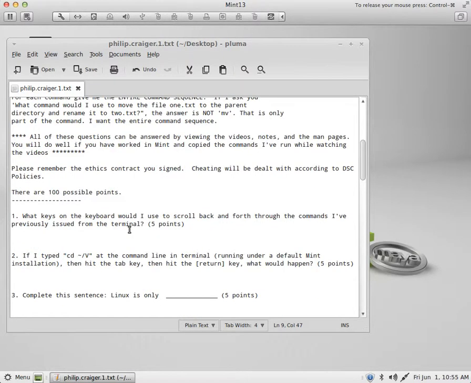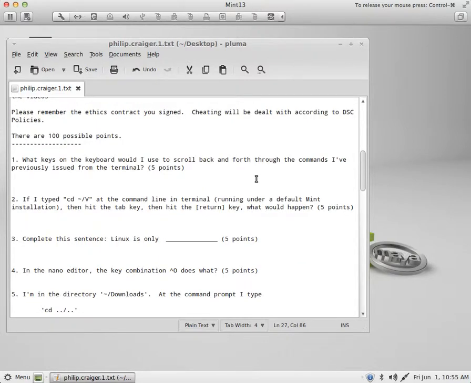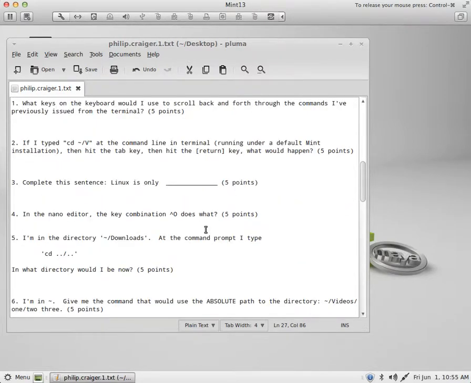So there's 100 possible points. Everything here can be answered from the videos, the notes, which is your reference text, or the man pages. I want you to get used to doing that. So let's just look at how I would solve a couple of these questions down here.